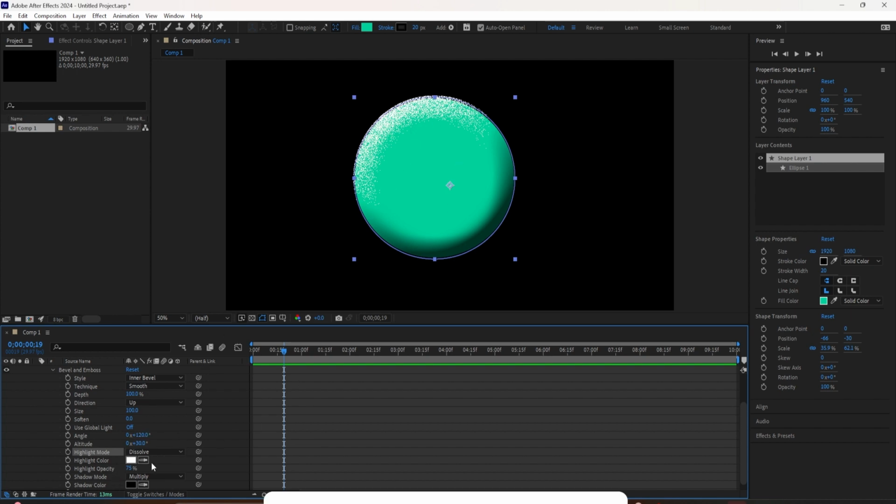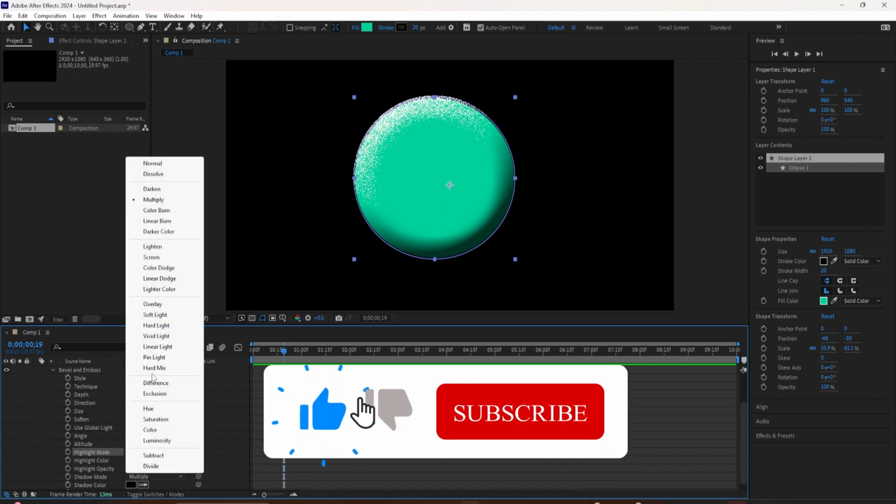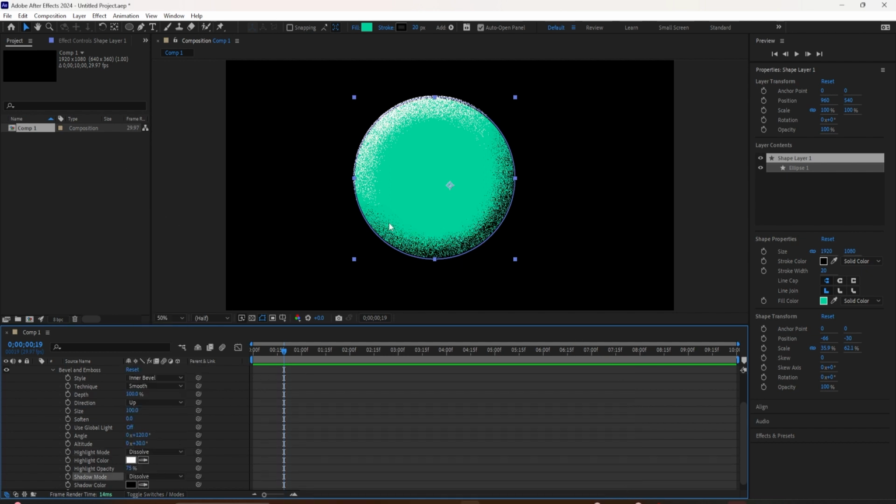Then go to Shadow Mode, change the Blend Mode from the default Multiply to Dissolve. Now you have grainy shadows, grainy highlights. You can customize and animate the effect to your heart's content.